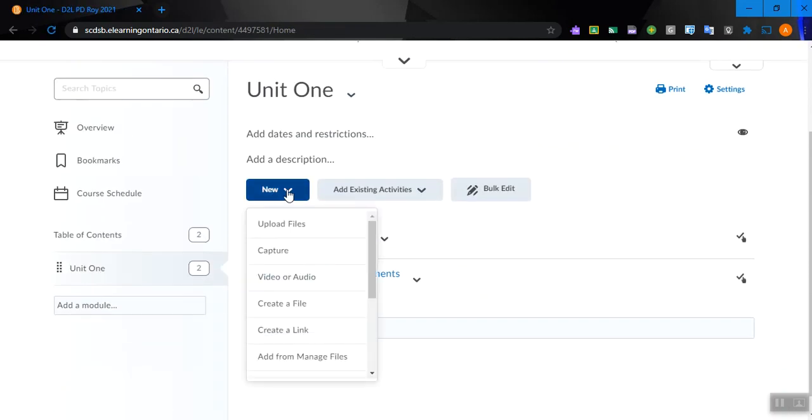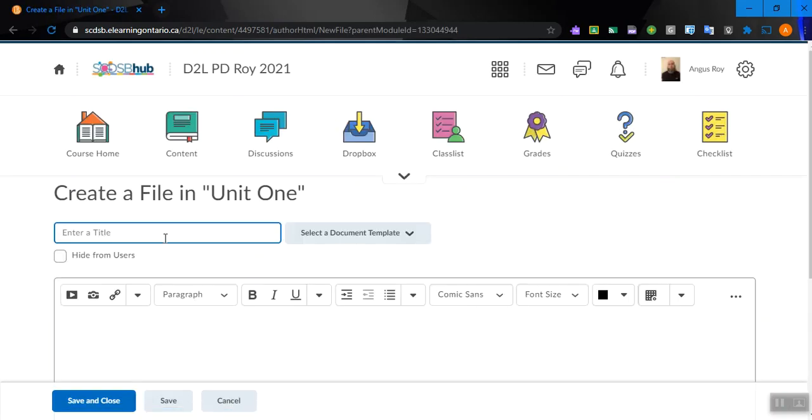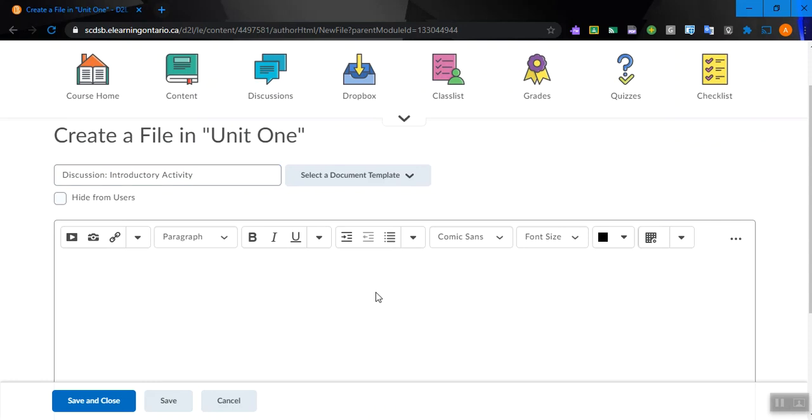You could add a new file and title it discussion introductory activity. You could do whatever you want. You could do the overview and learning goals if you would like. You could have the content. You could have the assignment, whatever you put there. What I usually do is the same thing in here, that I try to be consistent with what I create.